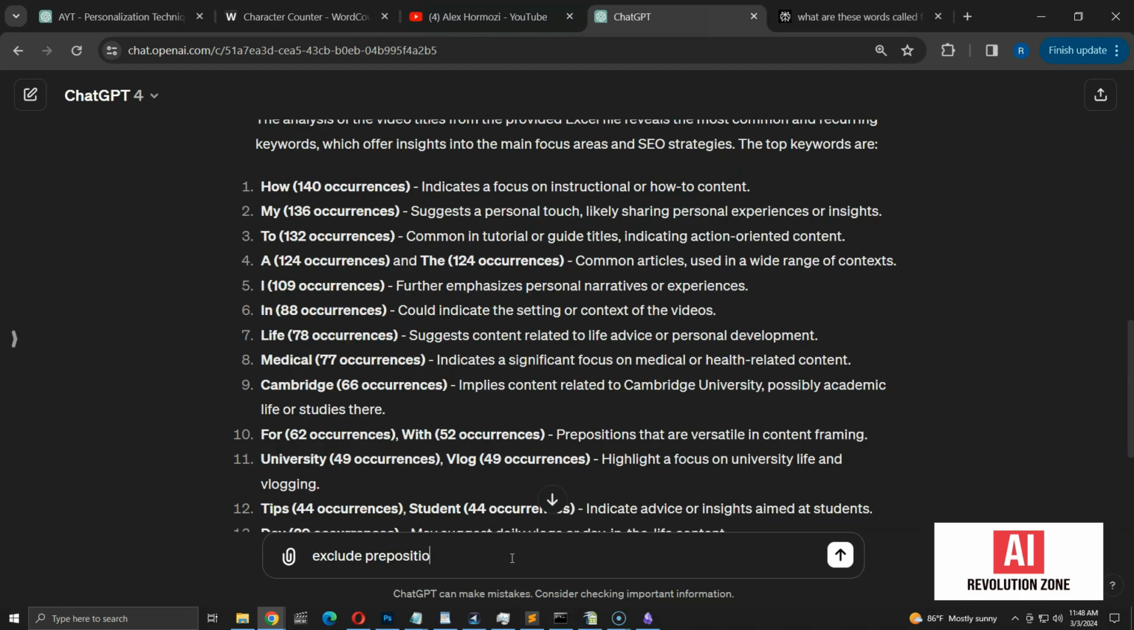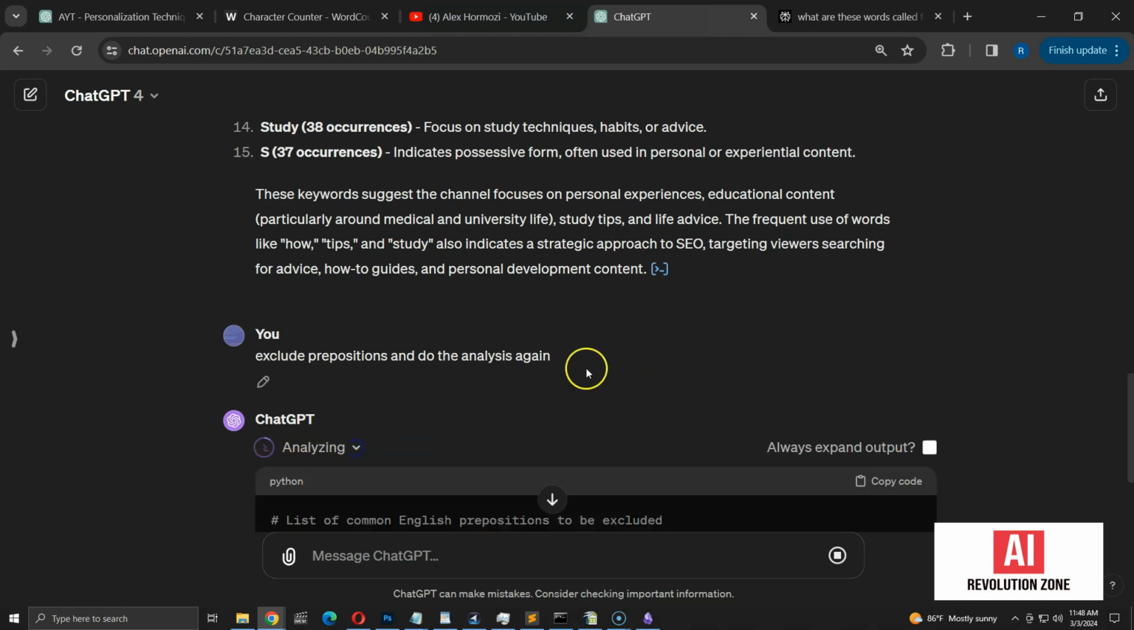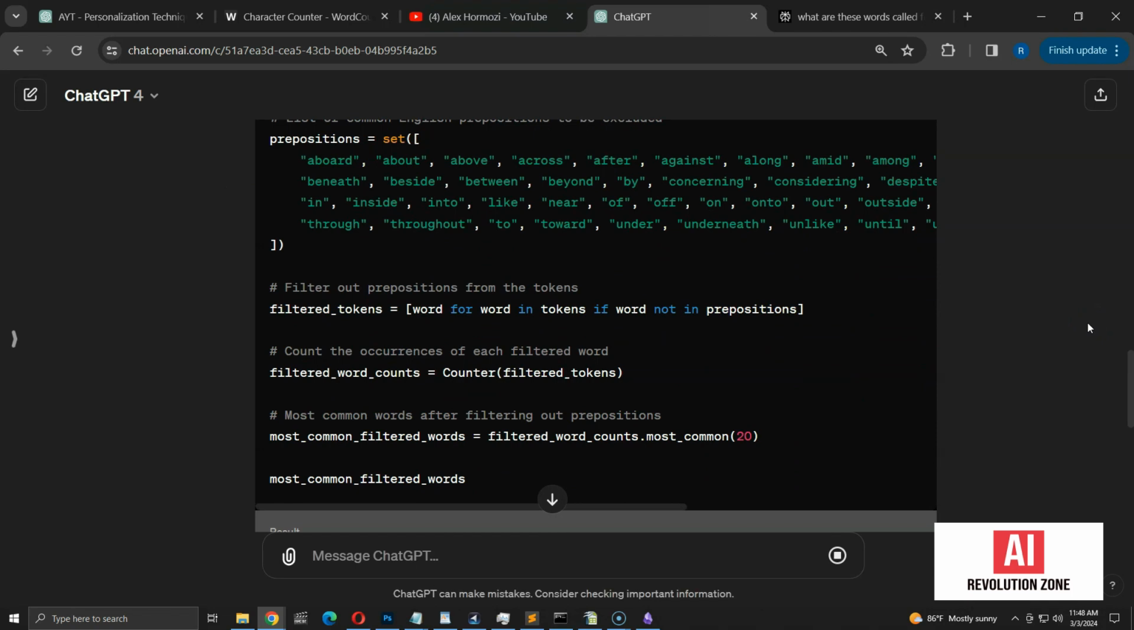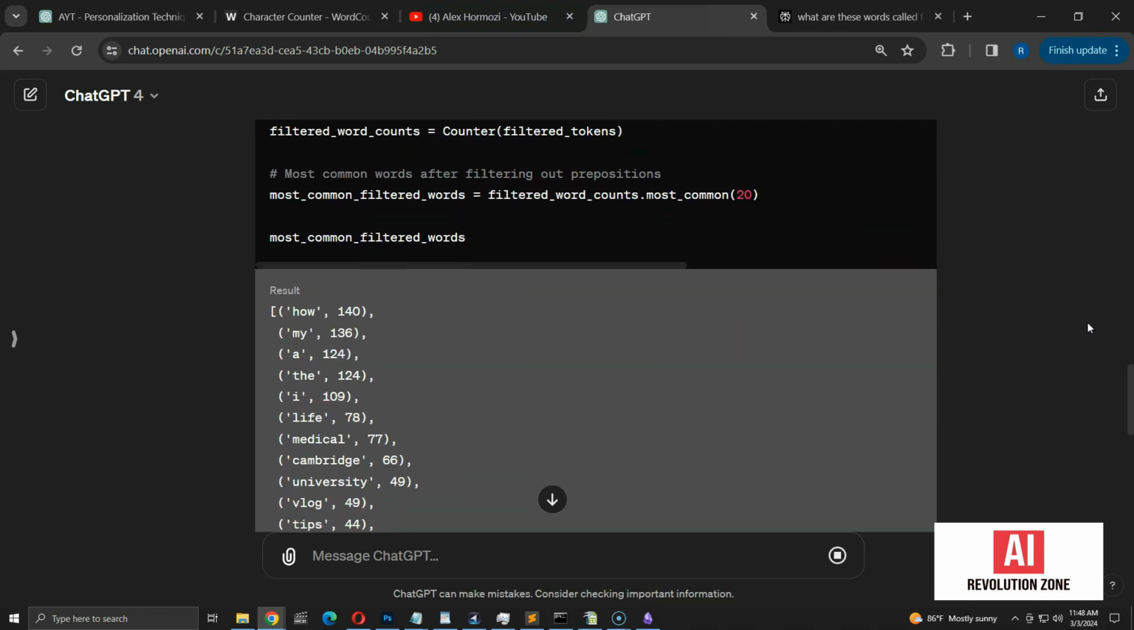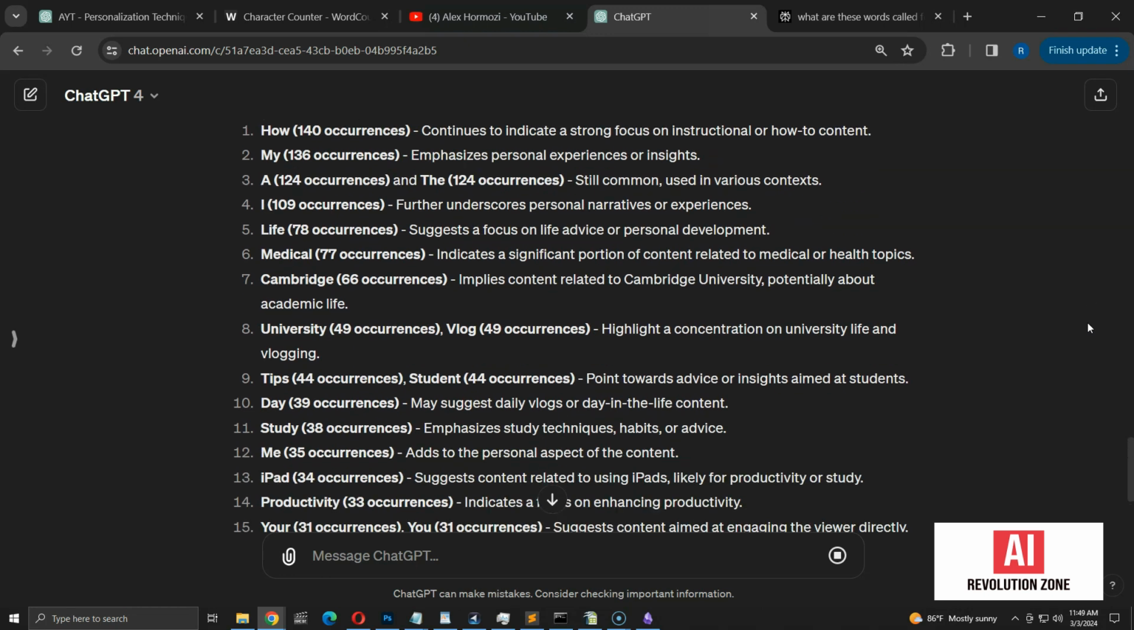I am requesting the analysis be done again, this time excluding prepositions. What happens is, it compiles a list of prepositions, and excludes them from the analysis of the titles. Here are the new results. The standout keywords now include life, medical, Cambridge, and university. This reflects the channel's early focus on sharing experiences as a medical student and doctor.